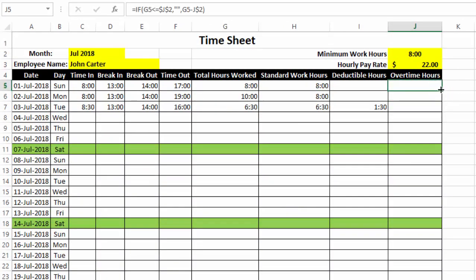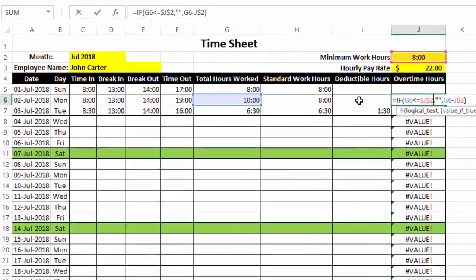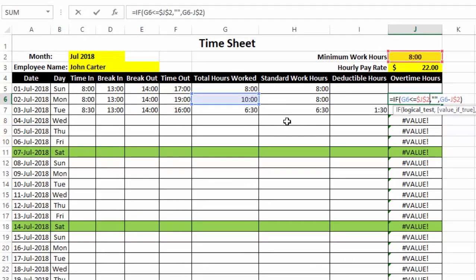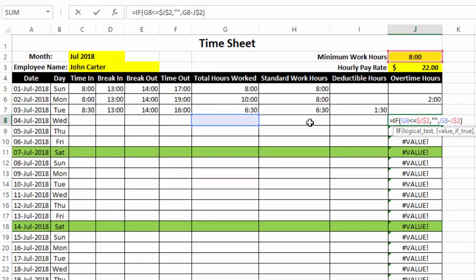Okay, and when I drag it down, you can see this is showing that on 2nd July 2018 this employee will get 2 hours overtime because he worked 2 hours more than the standard hours. So here is an error. Why is this an error? The problem is that we are trying to deduct time from time. When the formula finds nothing, it will deduct 8 hours from 0 and show us an error.